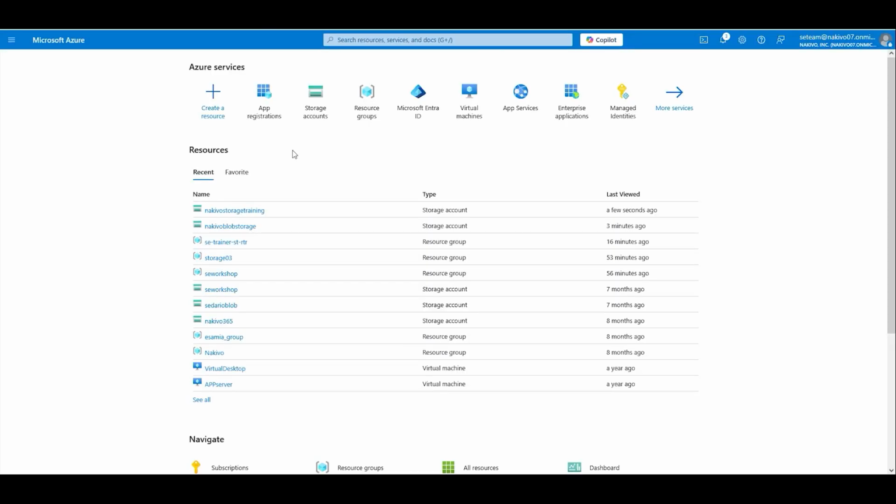Hello! In this video, I show you how to back up Microsoft 365 data to Azure Blob Storage with NAKIVO Backup and Replication. To use Azure Blob Storage to store your backups, you need to integrate the Azure Blob Storage with NAKIVO Backup and Replication.